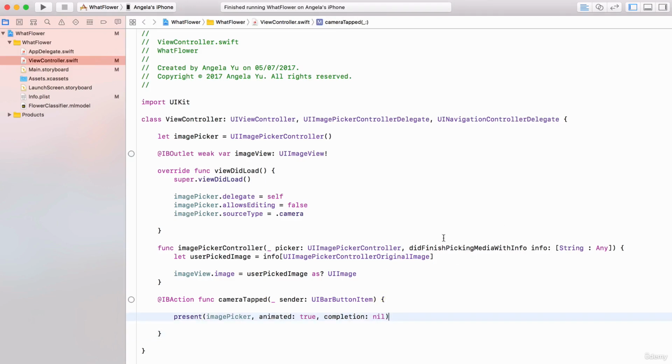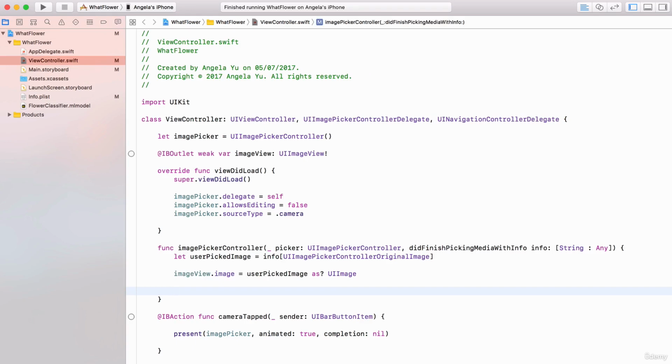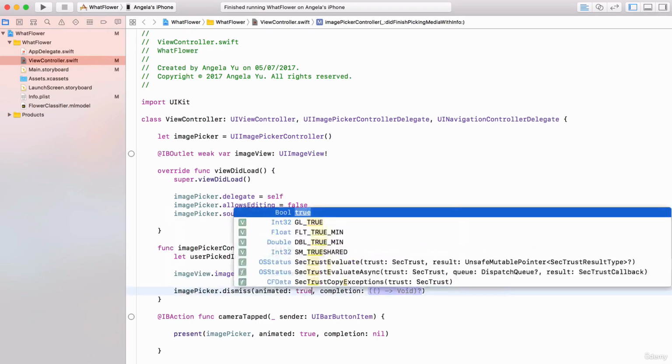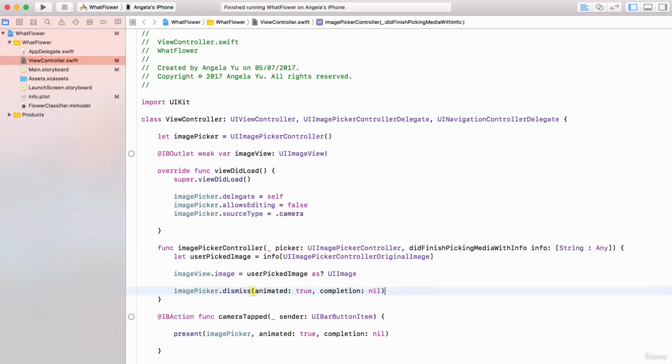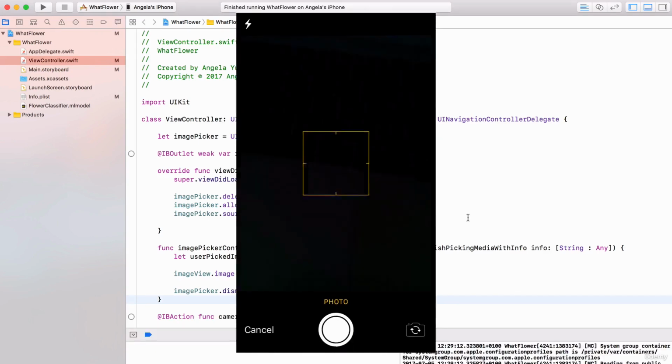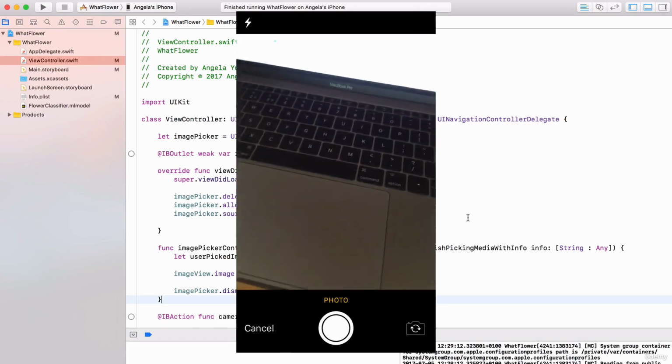And we need to remember that once the user's finished picking the image, we need to dismiss this image picker. So imagePicker.dismiss, animated true, completion nil. All right, and that's all we need in order to make our UIImagePicker work. So let's go ahead and give it a spin. All right, so here's our app, nice and clean interface, and we're going to tap the camera button to bring up the UIImagePickerController.